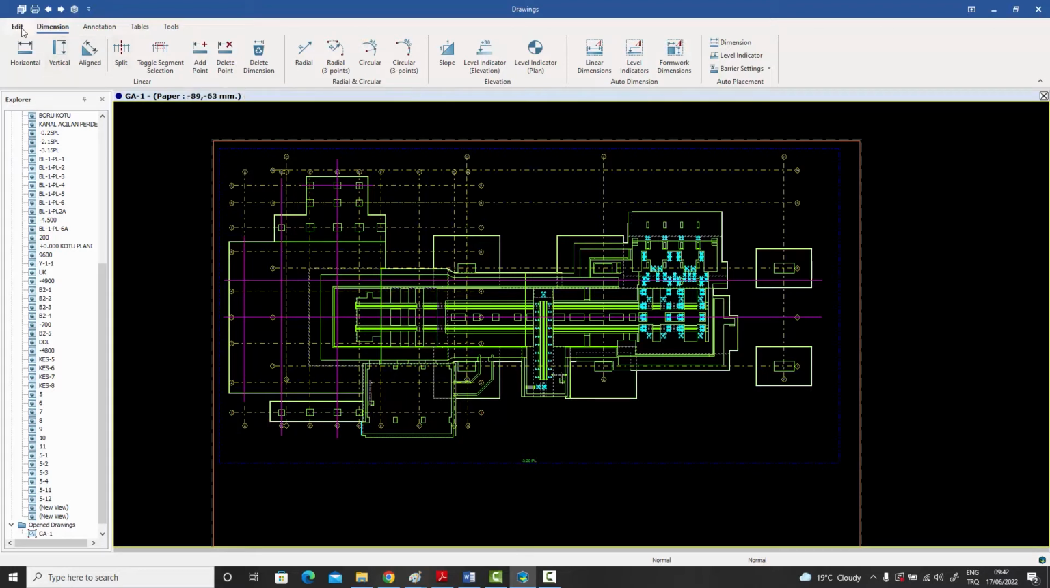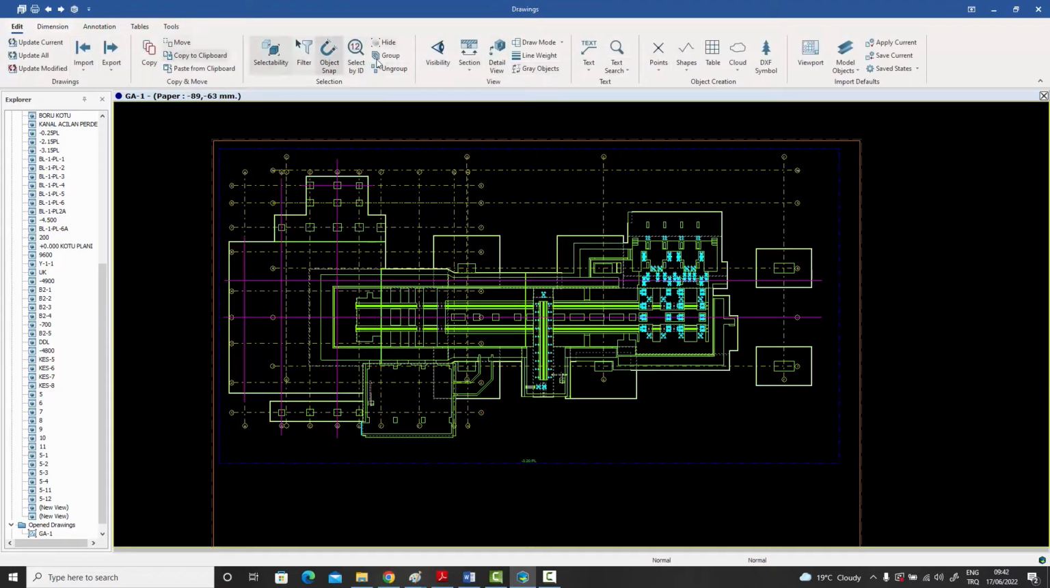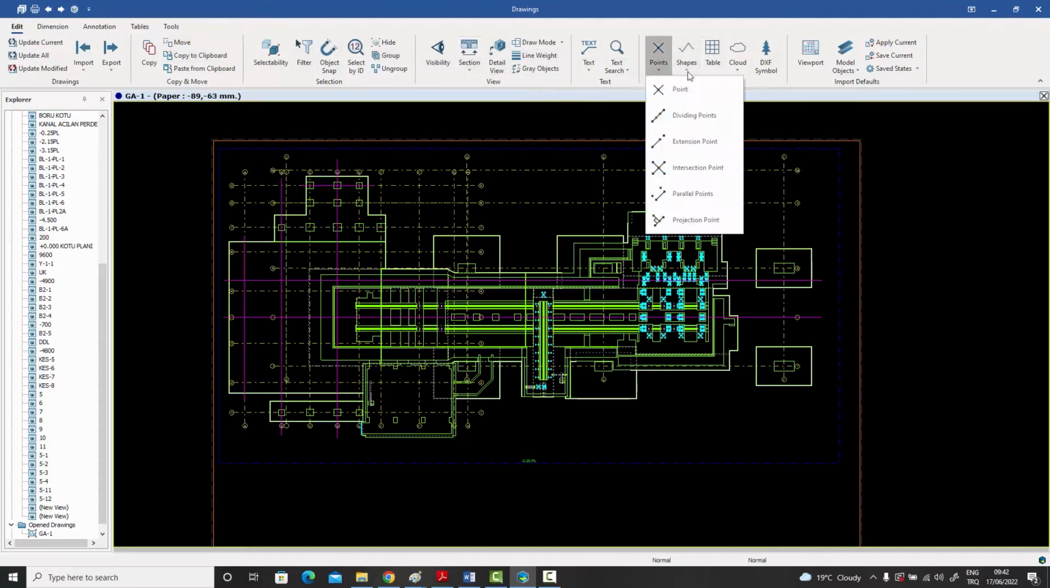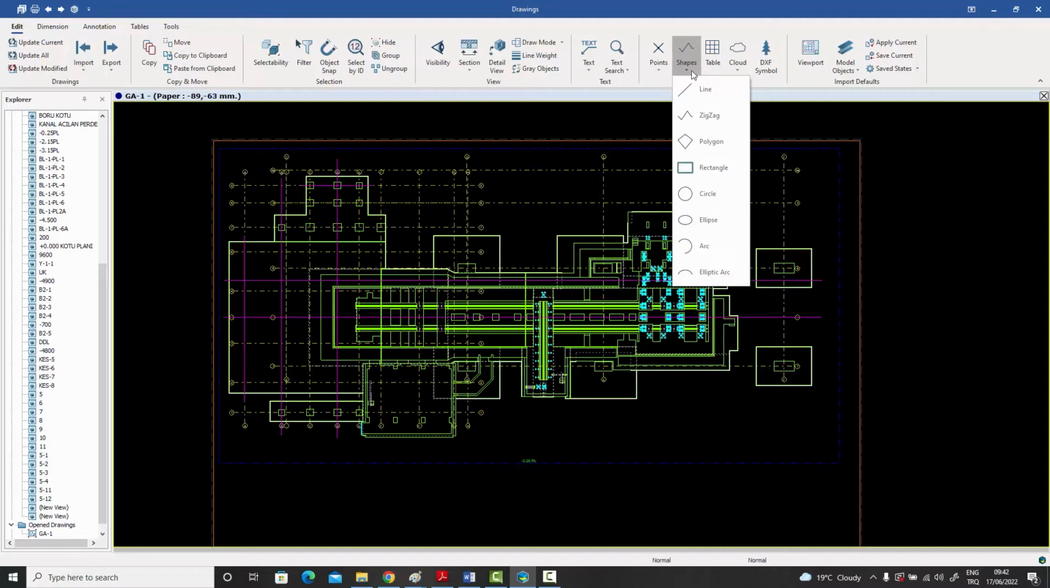Now, under the edit menu, we've got lots of different commands, but over here on the right hand side, we have commands for creating points and shapes, etc. Under the shapes menu, we can create lines, zigzag lines, polygons, rectangles, circles, ellipses, arcs, elliptic arcs, for instance. But what we're going to need for this particular command is the ability to create these lines in the drawings. So let's say I want to create a line, and remember these are drawing side objects.